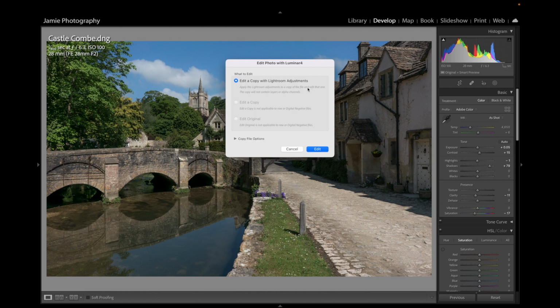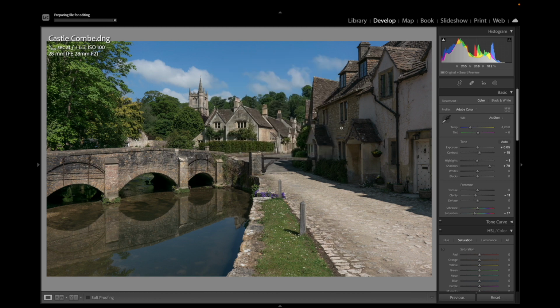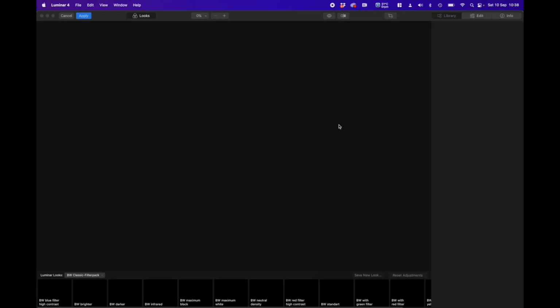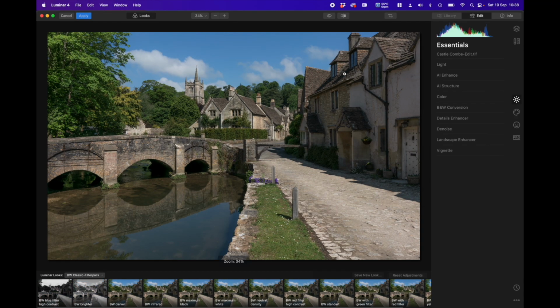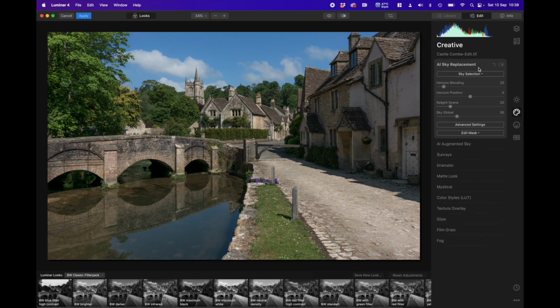I'm going to edit a copy with the Lightroom adjustments. And that's going to now open Luminar 4, import this image into Luminar 4. Here we go. Now in Luminar, they tend to have very similar functions to Lightroom. To be fair, they are put in the menus slightly differently. But what you'll find is you have an Essentials menu, which is what we're seeing at the moment, and below it you have Creative. If you click on Creative, you get a different set of menus here, and you'll see once you're in Creative that AI Sky Replacement appears.